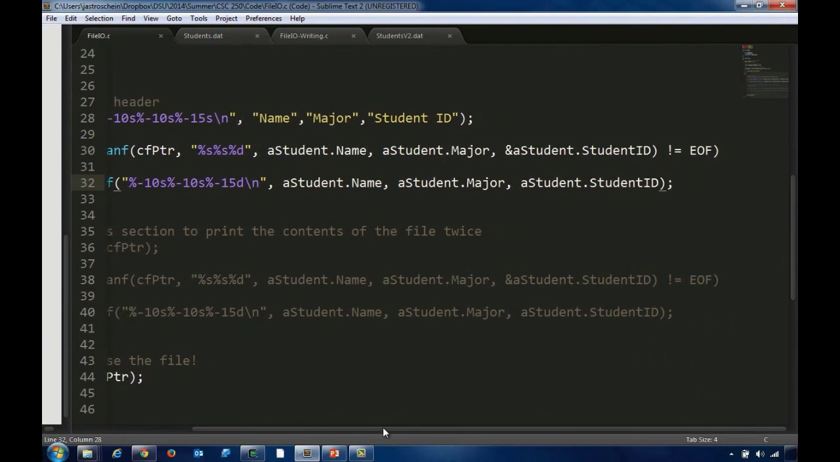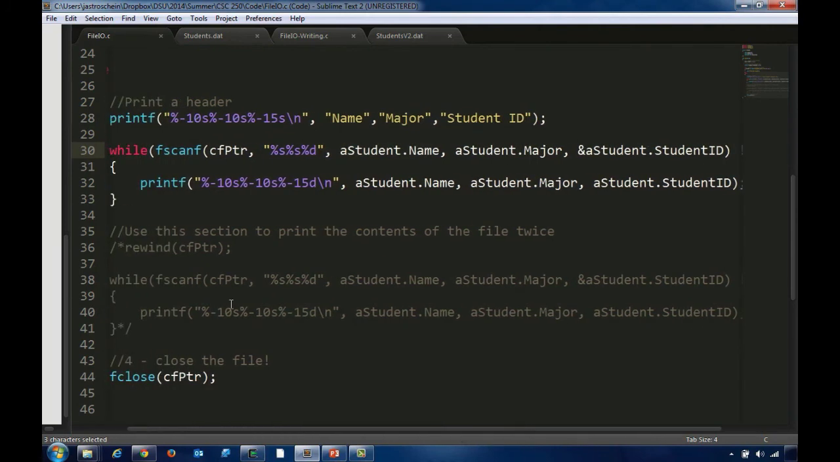If we scroll all the way over, you can see that while fscanf is not equal to EOF. EOF represents the end of file. That's a symbolic constant. If you printed off the value of that symbolic constant, you'd see it's equal to -1, and we're comparing it equal to -1.